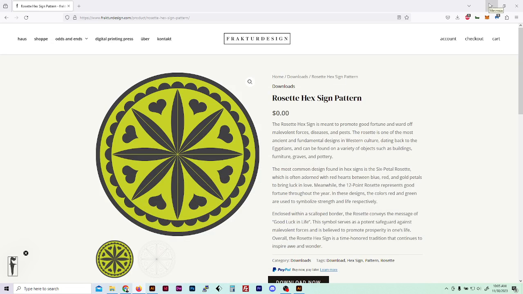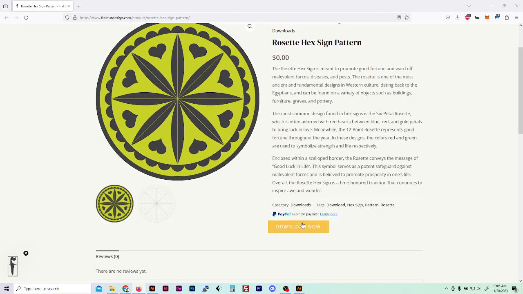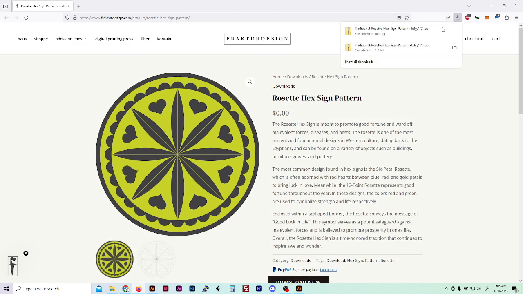Okay, so today I'm going to walk you through how to download and resize one of these hex sign patterns to whatever project you're working on so that you can print this out at home and use this to create your project. So from the website, you'll hit the download now button. That will go into your downloads folder here.